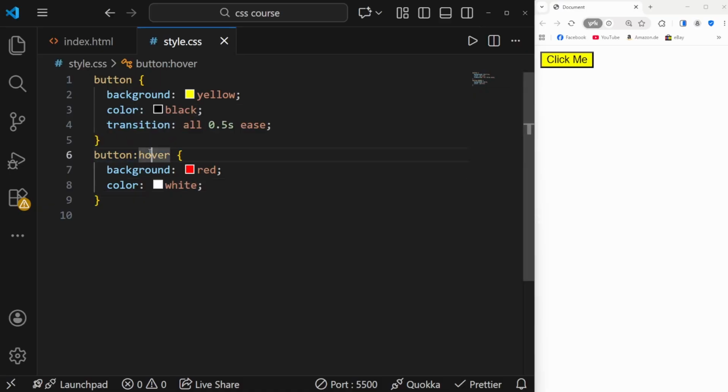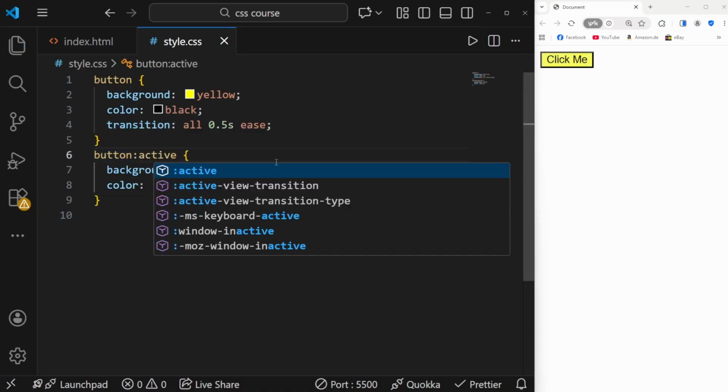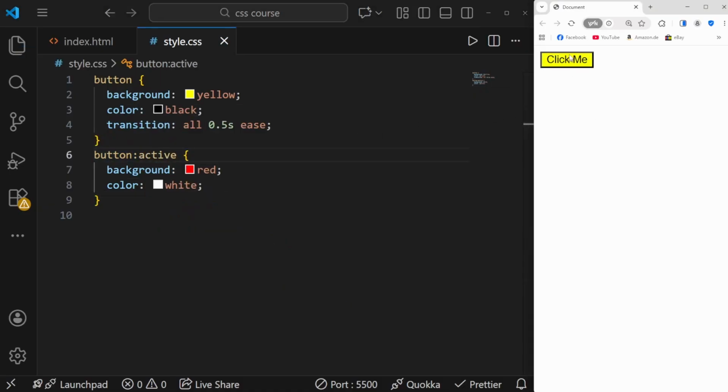Now you could also say that you want to use :active, which means when the element is active. So once I click this button and press it, so once I'm holding it, this element is active. And now we're applying this pseudo class right here.